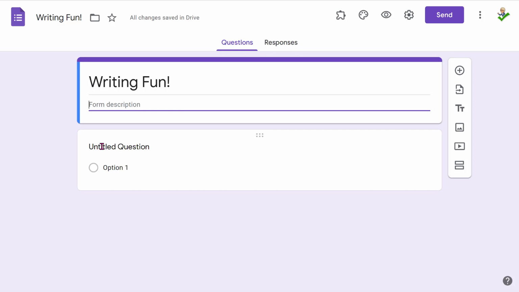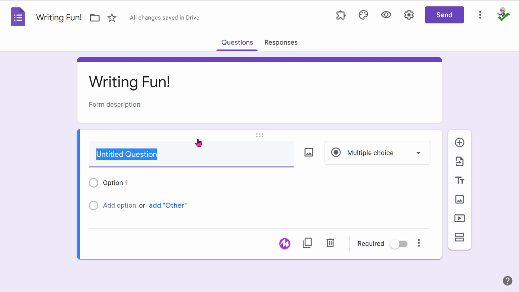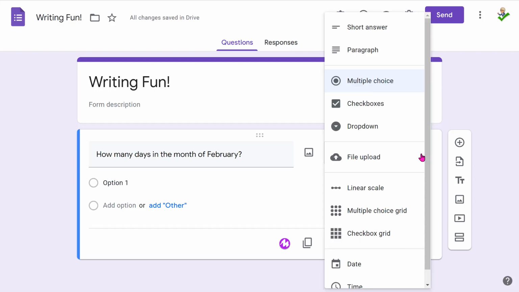And then below that is your first question. Once you click into that question area, you can ask your question. And you can go over to the right here and choose what kind of question you want. So you could have this be just a short answer and have people fill that in, or a long paragraph so that people have room to write a long answer to your question.